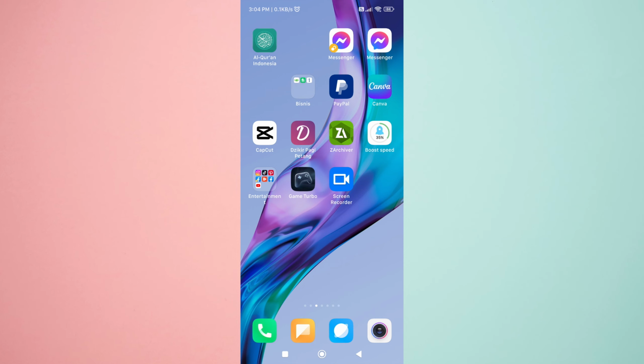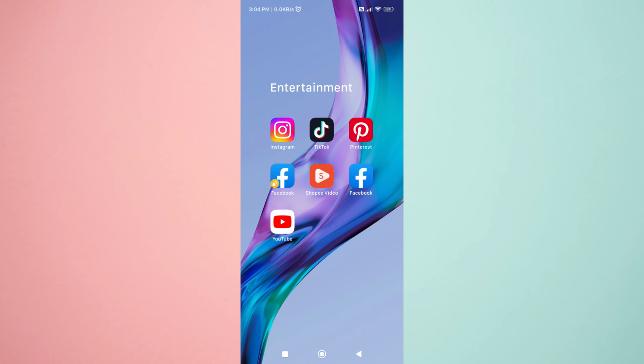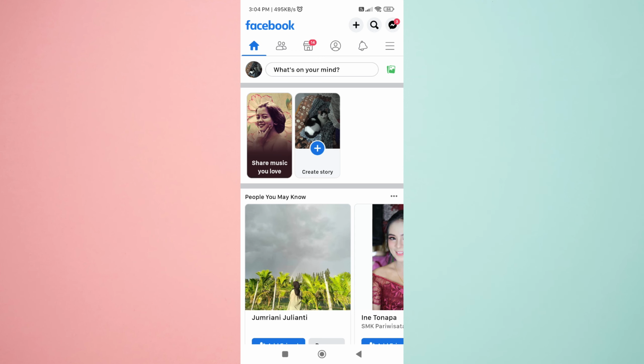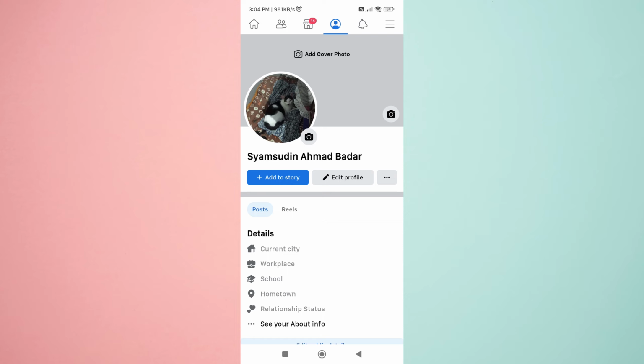steps to follow. The first step is to open the Facebook app on your mobile device. If you are already logged in, skip this step. Tap on your profile picture at the top left corner of the Facebook app to access your profile.